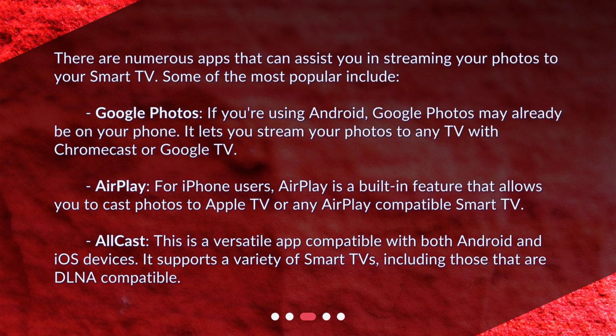AirPlay. For iPhone users, AirPlay is a built-in feature that allows you to cast photos to Apple TV or any AirPlay-compatible smart TV. AllCast. This is a versatile app compatible with both Android and iOS devices. It supports a variety of smart TVs, including those that are DLNA compatible.